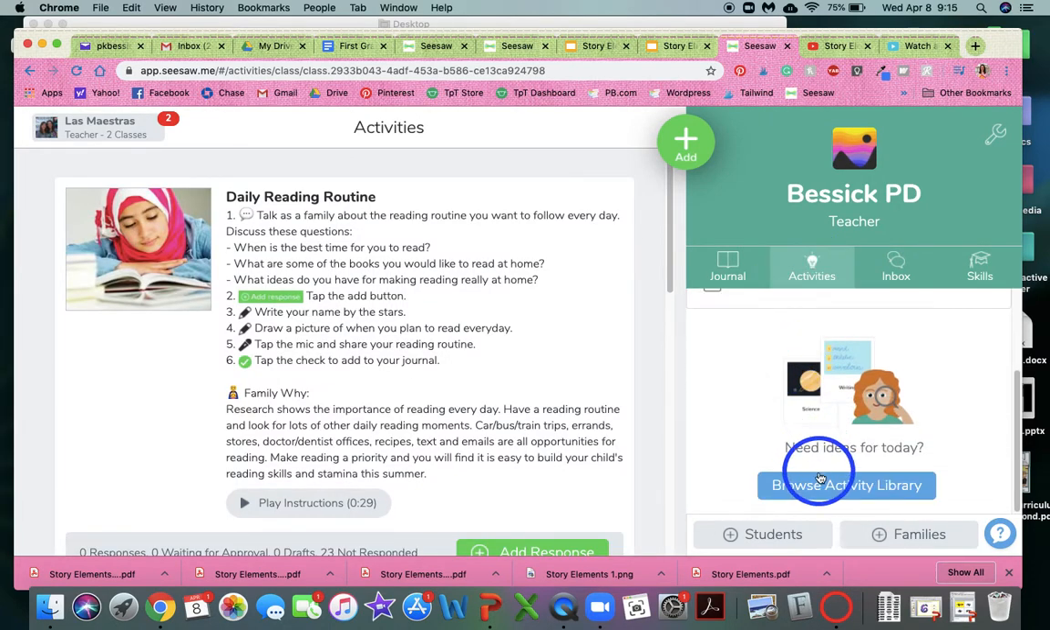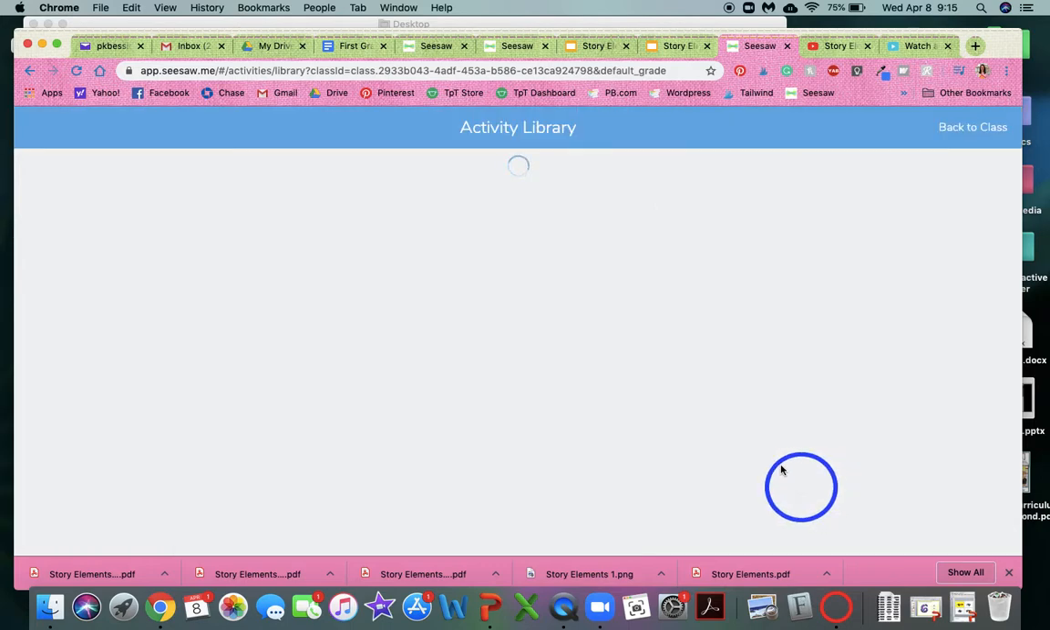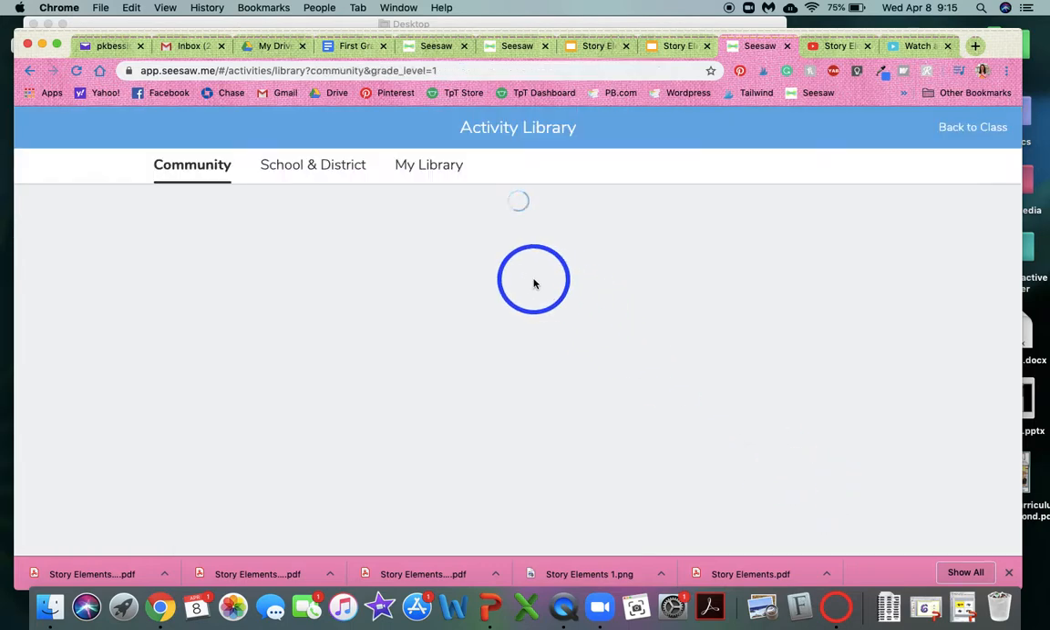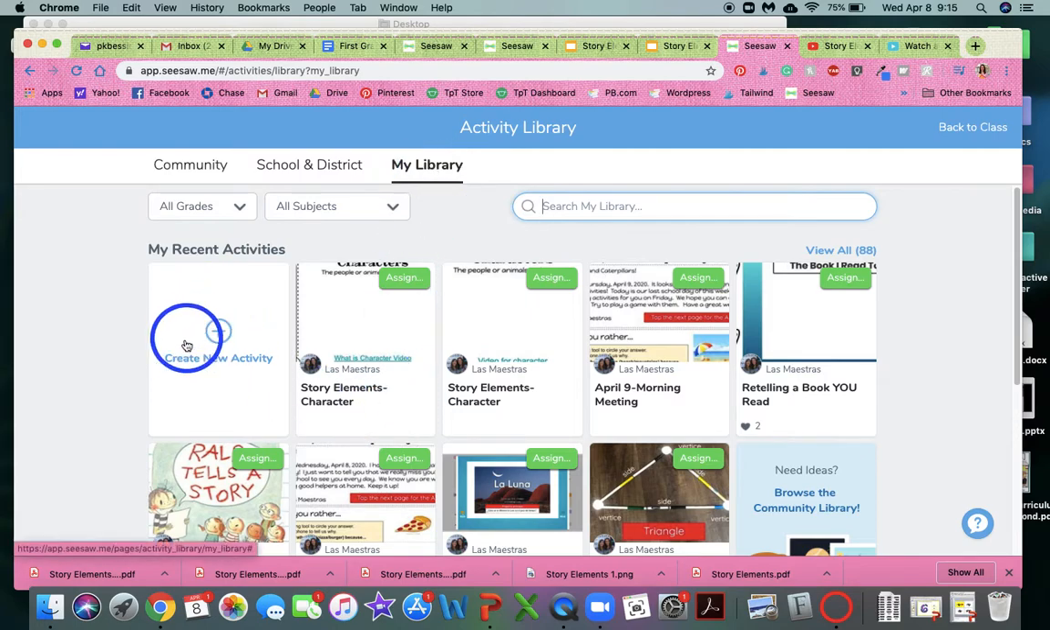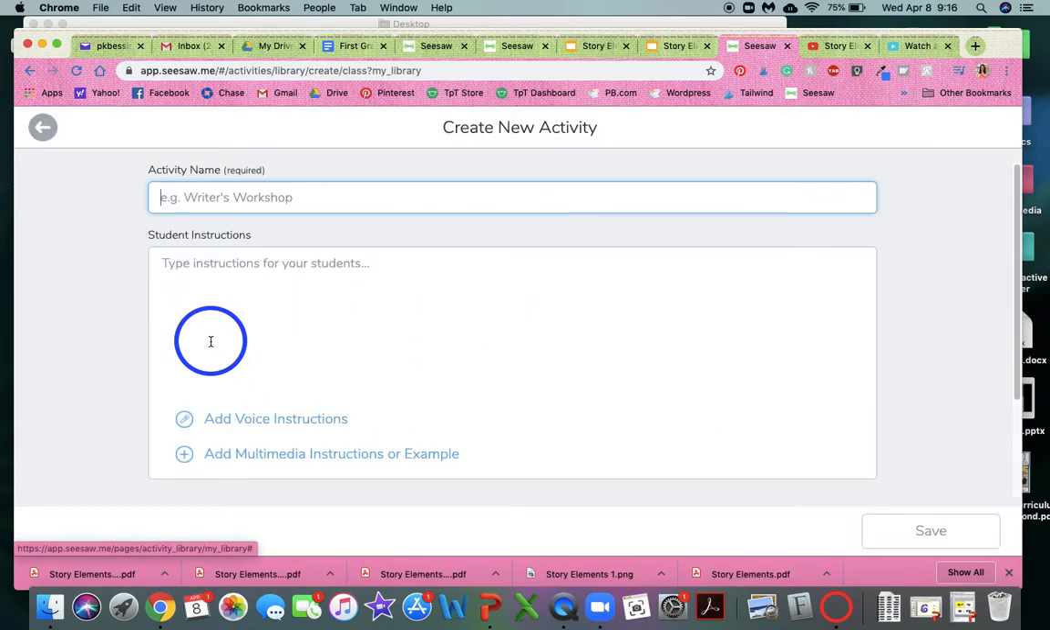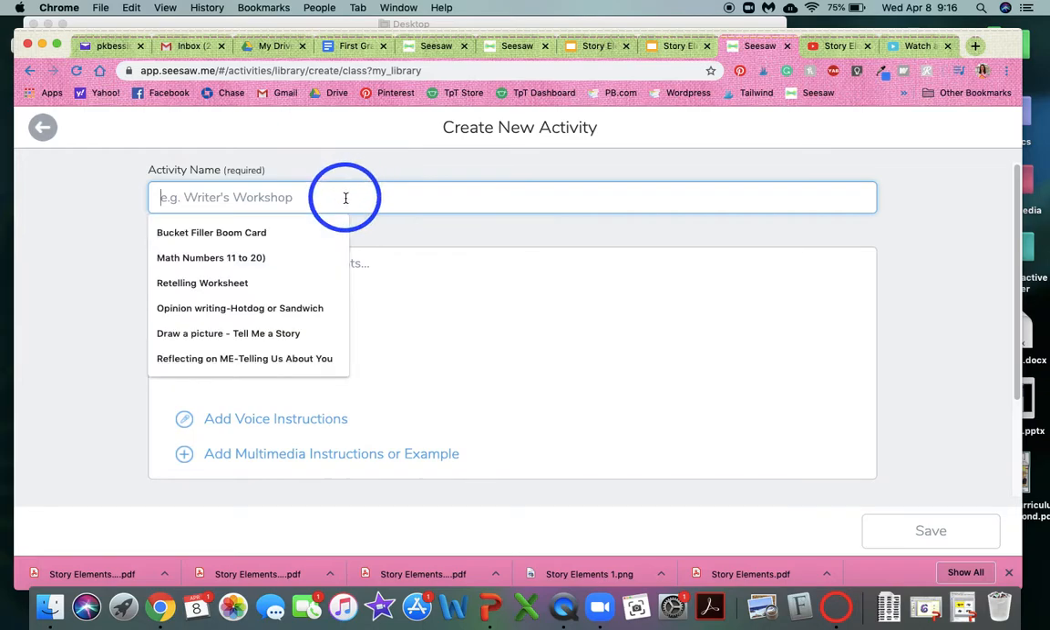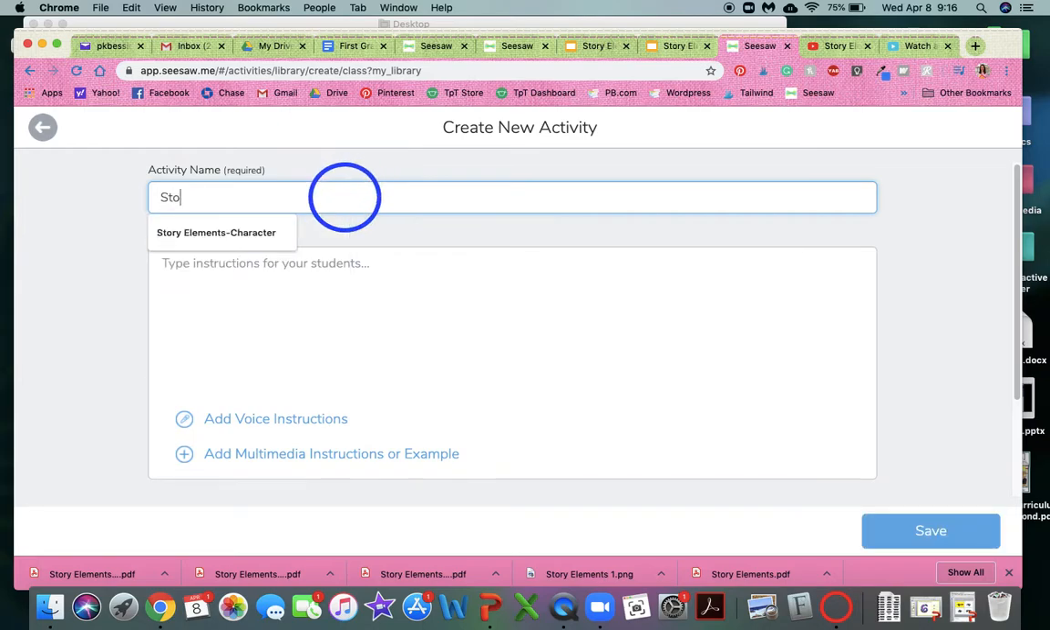So I'm going to go ahead and make a new activity. I'm going to browse my activity library. I'm going to go ahead and go to my library. You'll be able to see all the things that my teaching partner and I have been making. I'm going to go to Create New Activity, and this is where you're going to create an activity like you would. So I'm going to say Story Elements, Character.